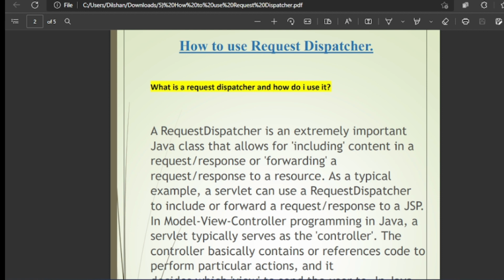A request dispatcher is an extremely important Java class that allows for including content in a request response or forwarding a request response to a resource. As a typical example, a servlet can use a request dispatcher to include or forward a request response to a JSP. In model view controller programming in Java, a servlet typically serves as a controller.